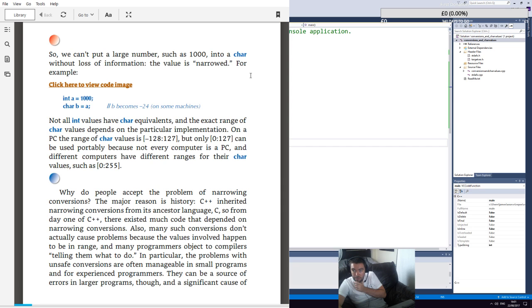The value is narrowed. For example, int a equals 1000, char b equals a, b becomes minus 24 on some machines. Not all int values have char equivalents, and the exact range of char values depends on the particular implementation. On a PC, the range of char values is minus 128 to 127, but only 0 to 127 can be used portably because not every computer is a PC, and different computers have different ranges for their char values, such as 0 to 255.